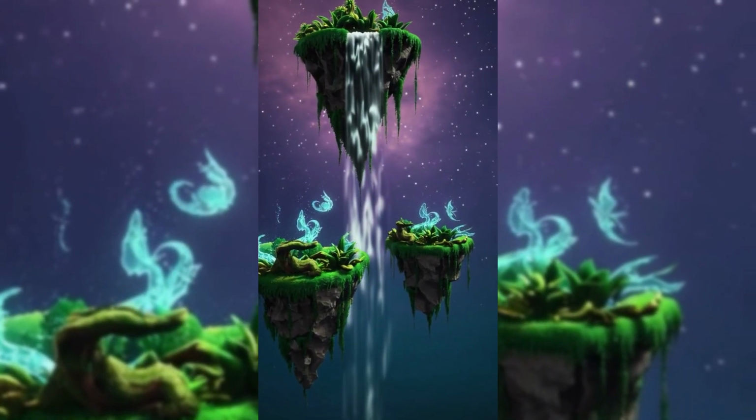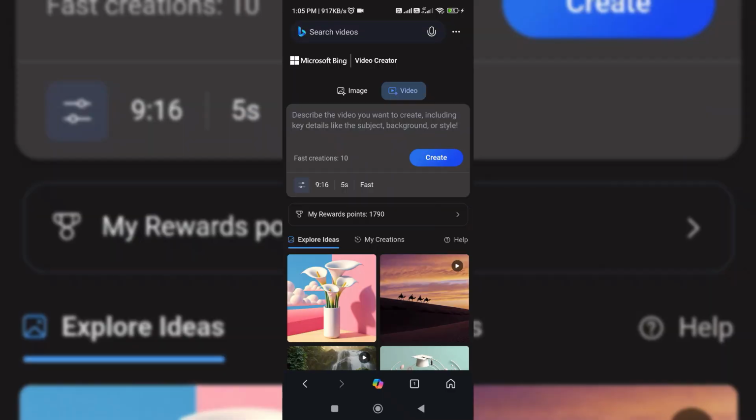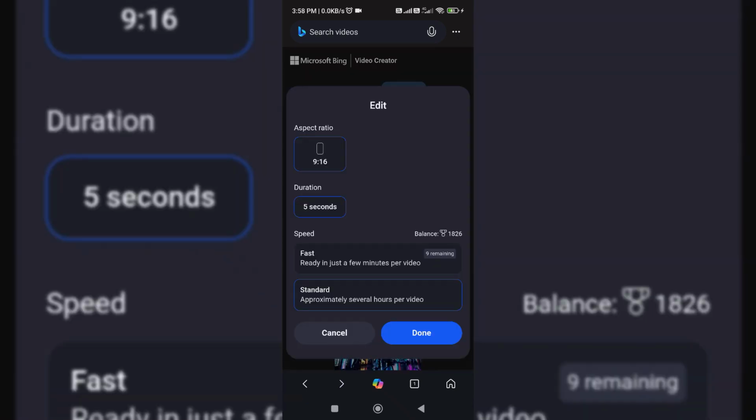There are a couple of small limitations to note. Right now, Microsoft's Sora is only available on mobile devices, iOS and Android, but they've confirmed a web version is coming soon. Also, videos are capped at 5 seconds and rendered in a vertical 9:16 aspect ratio, which is actually perfect for TikTok, YouTube Shorts, and Instagram Reels. So while it's short, it's exactly the kind of content format that's dominating the internet right now.